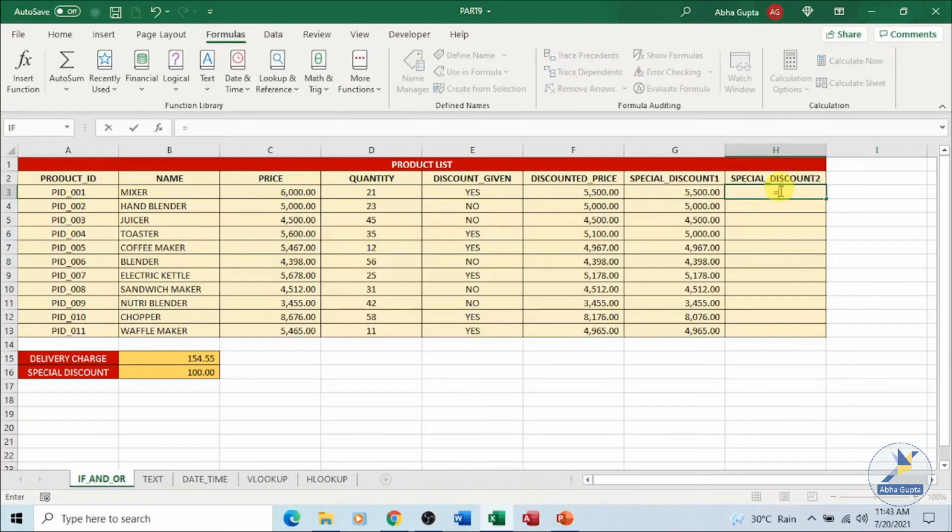Now on this already discounted special discount which we have given, if any of the conditions is being fulfilled, if it is fitting in any of the criteria, we want to give an additional discount of 50 rupees. So let's type in the formula. If OR, we say E3, this one, it is equal to yes.